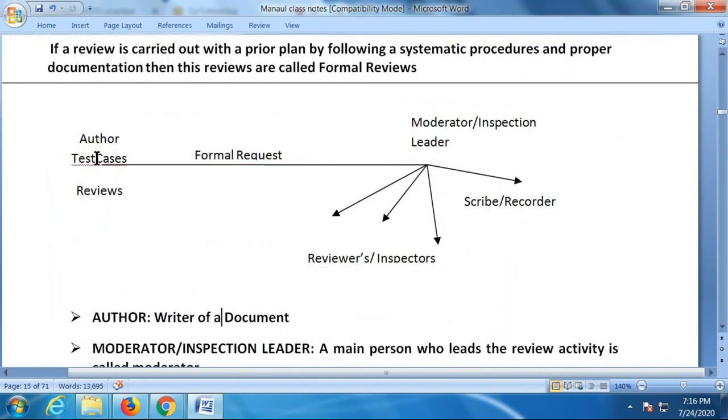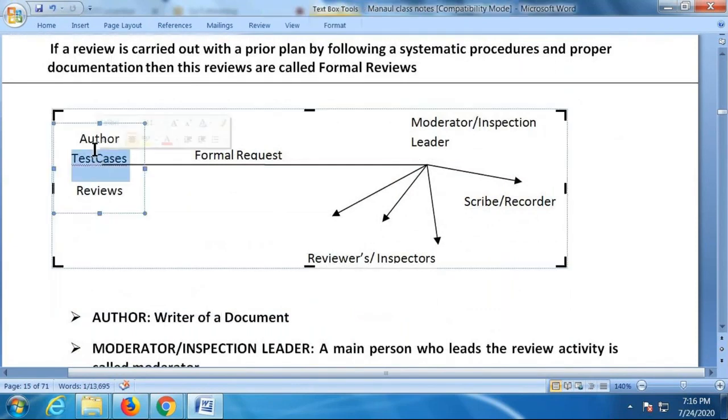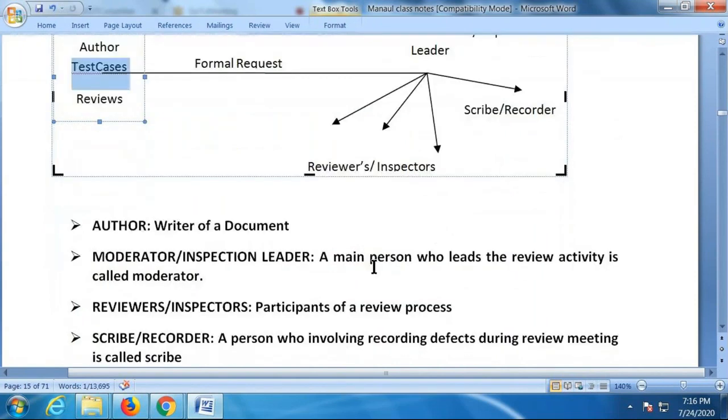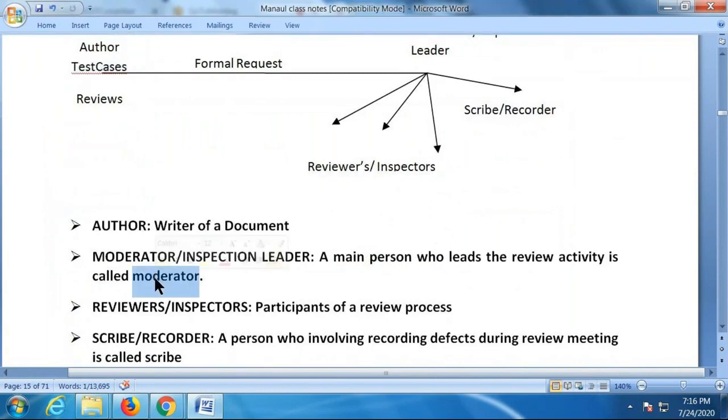Test cases are written by the testing team only. And you're making a formal request for a formal review meeting. Who is going to be the moderator? The main person who leads the review activities is called the moderator. Who is that? It is nothing but your leader only.